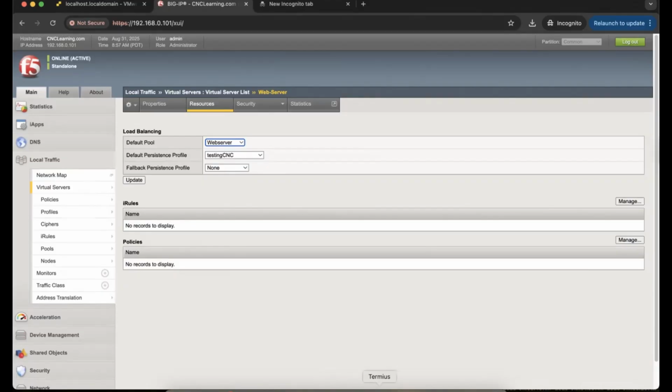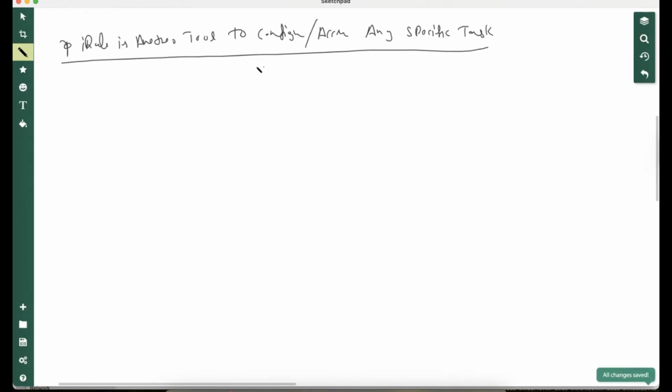Is it clear what exactly an iRule is and what we will be achieving? The things we want to do but which are not available on the BIG-IP F5 UI, we can achieve by using iRules. An iRule is another tool to configure or achieve any specific task. So let's talk about a few events.